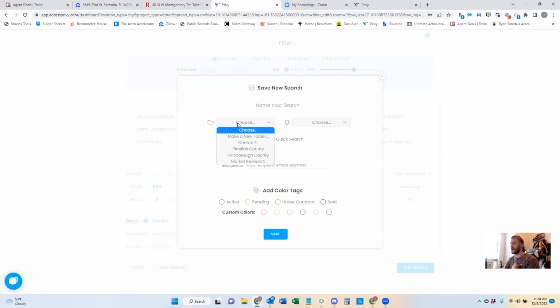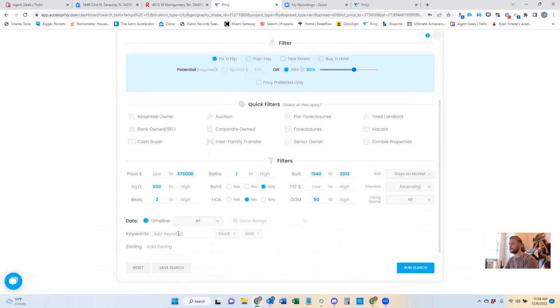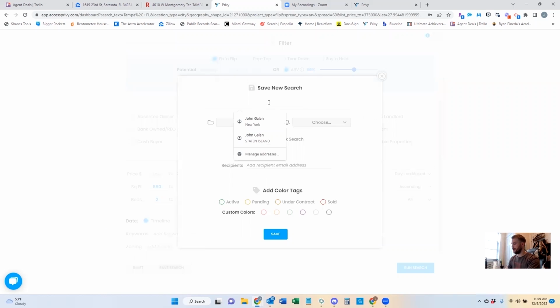If you see when I save search, I have them as Central, Pinellas County, Hillsborough, and market research. If I ran this by the county, instead of just by Tampa, like here, I could do Hillsborough County, Florida. Now it's the whole county, not just Tampa. Save search. I could do Hillsborough County, active, 50 plus days on market, and then I will save it in my Hillsborough County folder. If you want to make a new folder, if this didn't exist, you just click make a new folder. Okay, and then you save it.